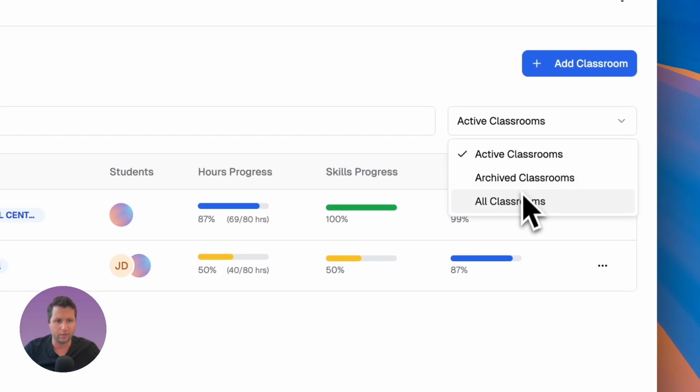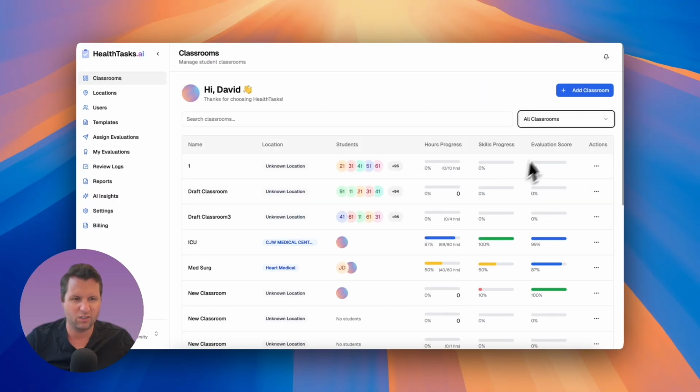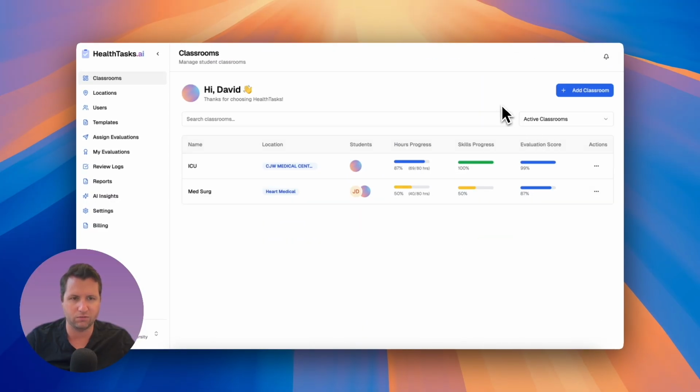Just for example, I can show you all of the classrooms in my institution, but if all of these are not being used anymore, it just makes sense to keep it on the active view only, and that way it's a little bit less cluttered.